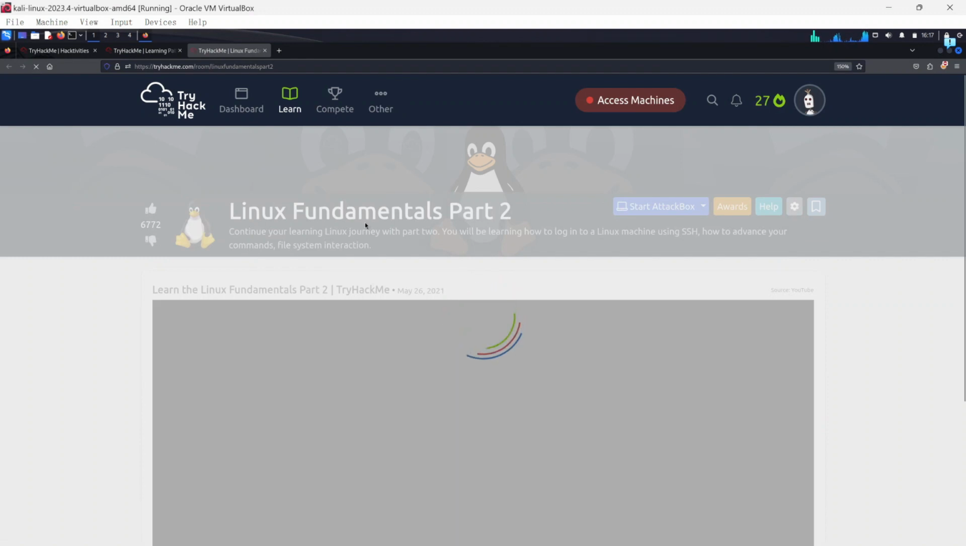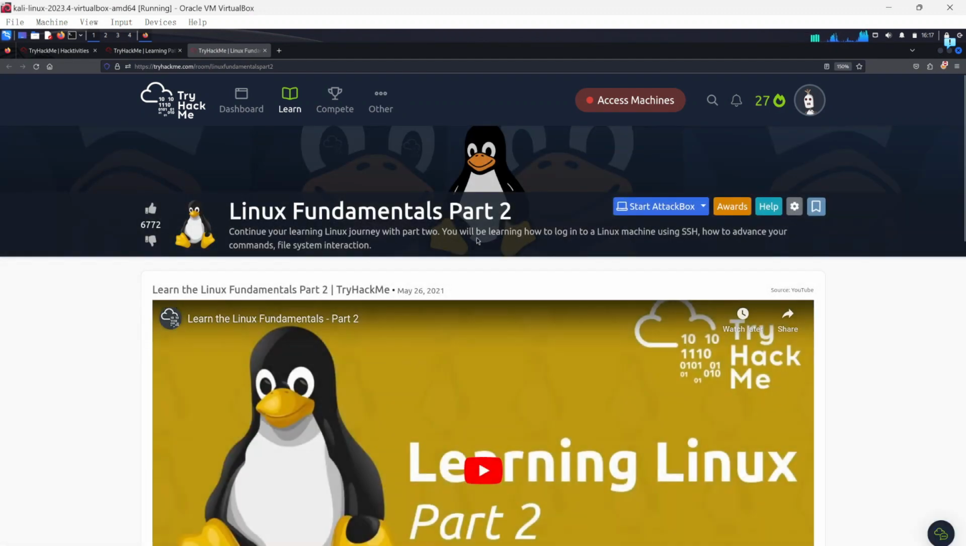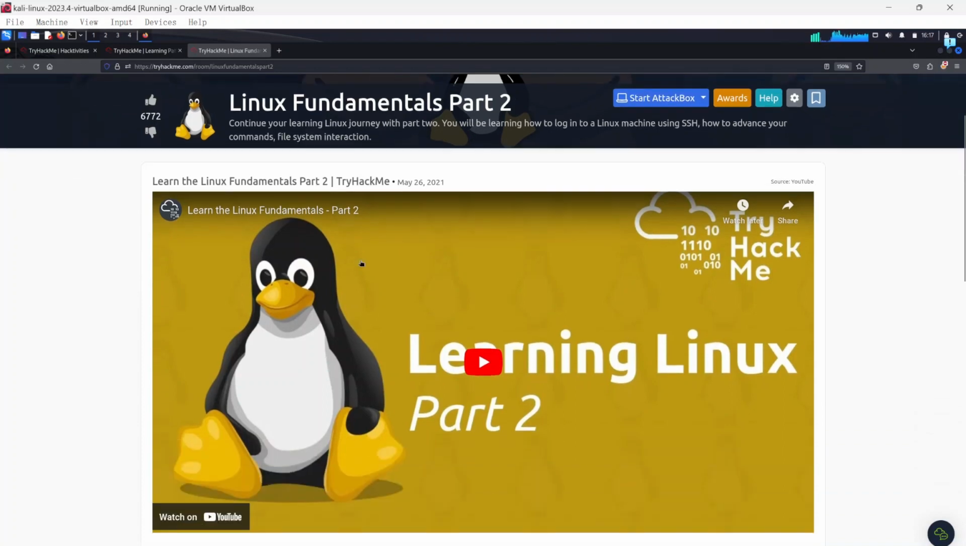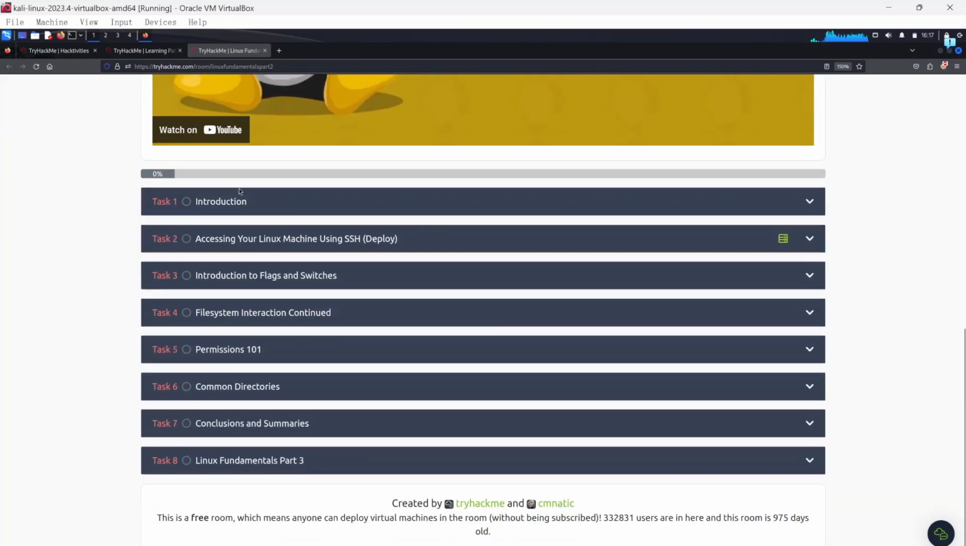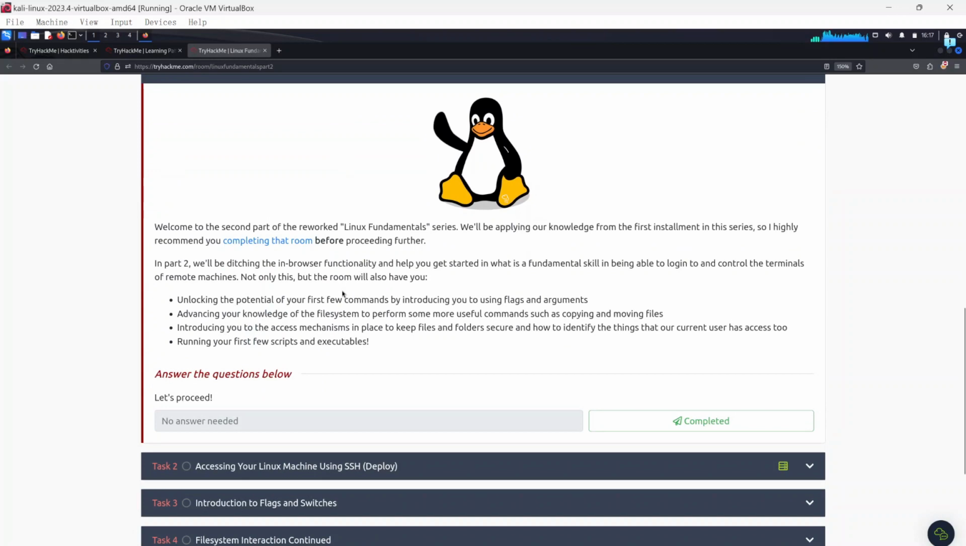Okay, now under Linux Fundamentals part 2, we are going to continue learning our Linux journey. You'll be learning how to log in to a Linux machine using SSH, and how to advance your commands and file system interactions as well. Now we'll skip the walkthrough video and head straight to task 1, introduction.